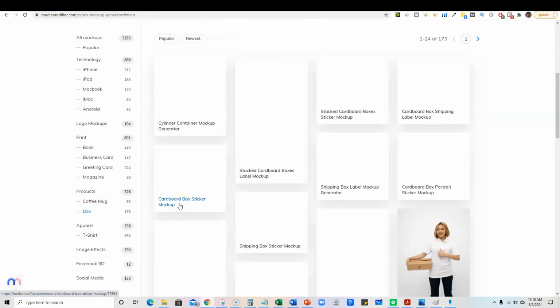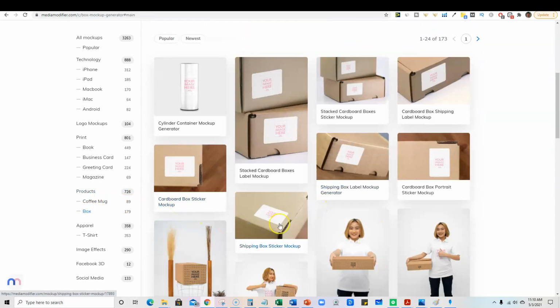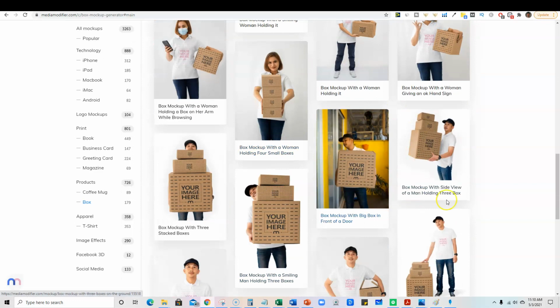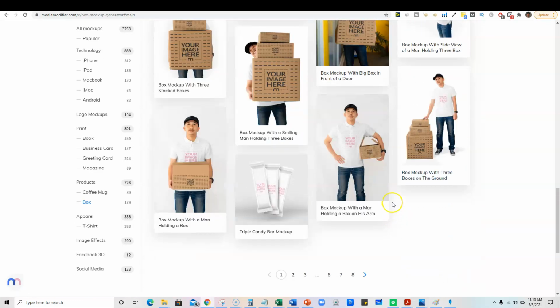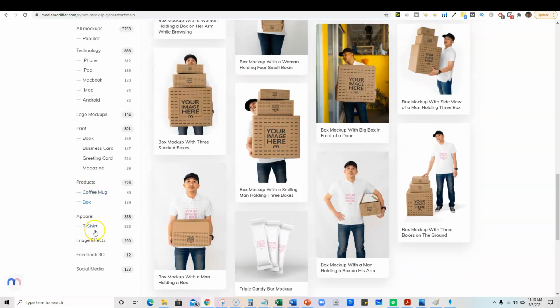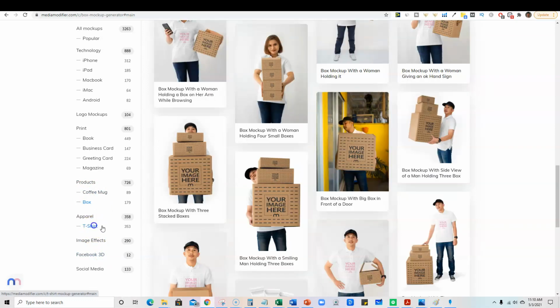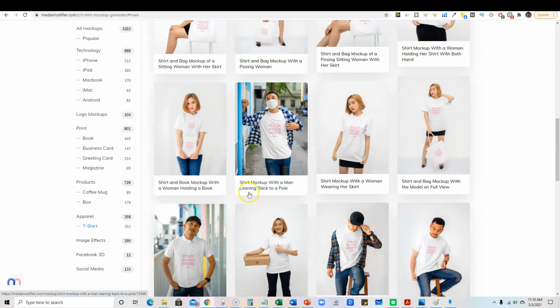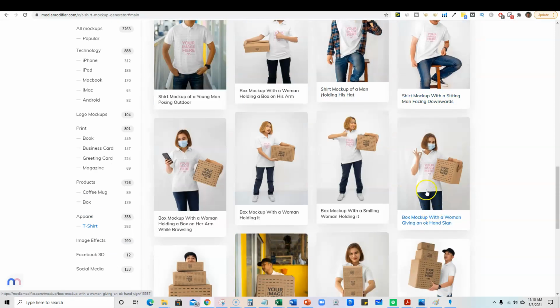Then if you have a box, if you're doing fulfillment by Amazon and you want to take a picture, put your logo on a box that you're going to be sending from Amazon, there's all kinds of different ones, male, female models with boxes. And then of course, the t-shirt. So there's t-shirt mock-ups as well. And you have live action shots of models modeling the gear as well.